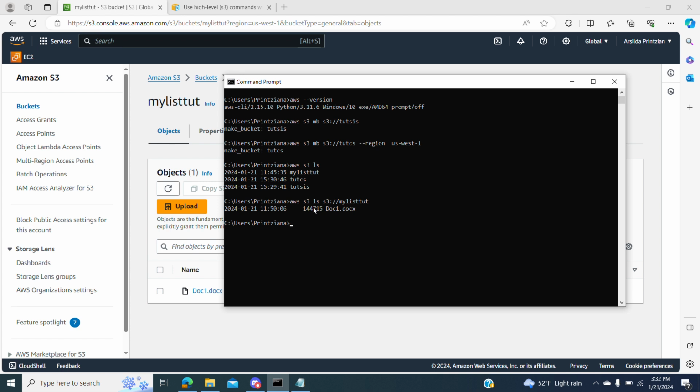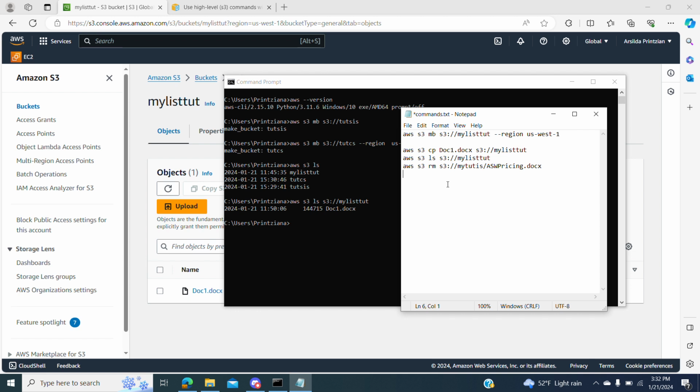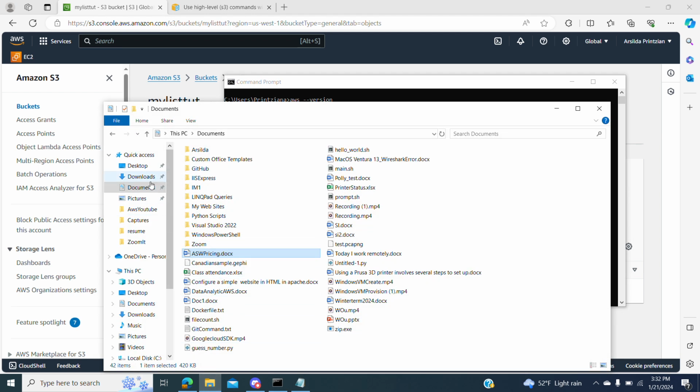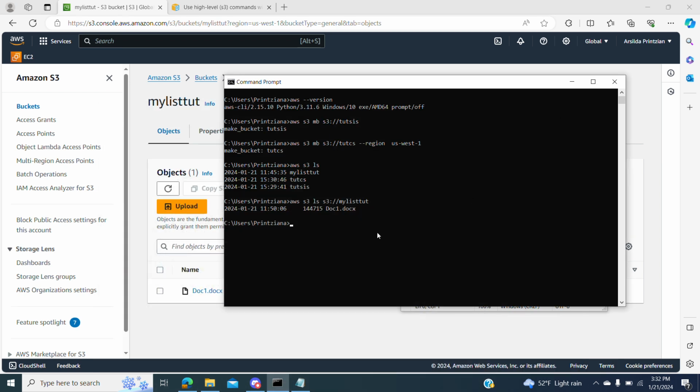These are basic commands that allow you to get information through your terminal about what you have created in your console. The other thing is that you can copy a document into a bucket. So let's suppose that the AWS pricing document is saved in the Documents location, and I'm going to upload it to the bucket that I just created. There are different ways you can do it.